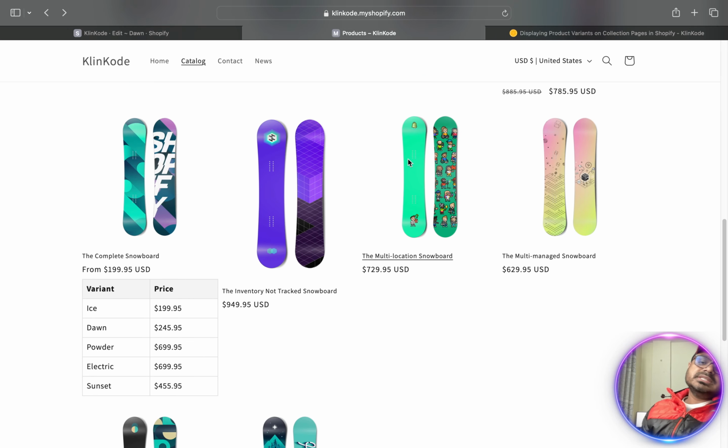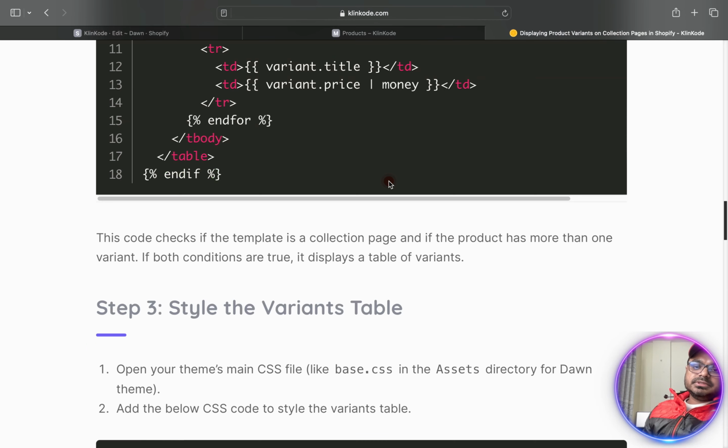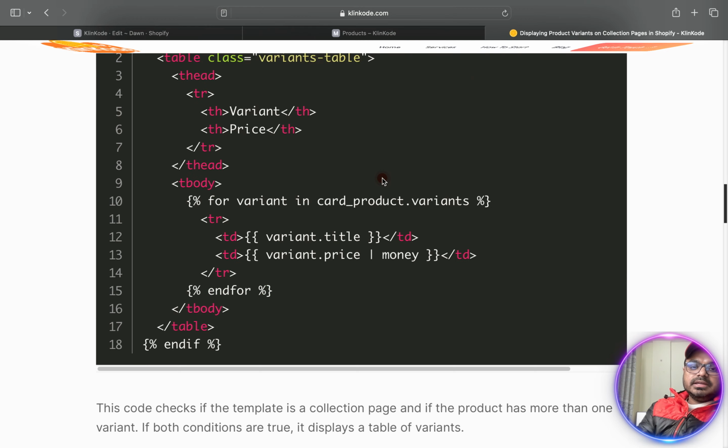Okay, yeah. So this is how you can add the variant's name and price in the collection pages. I will paste the blog tutorial link in the description section below so you can easily copy the code from there.